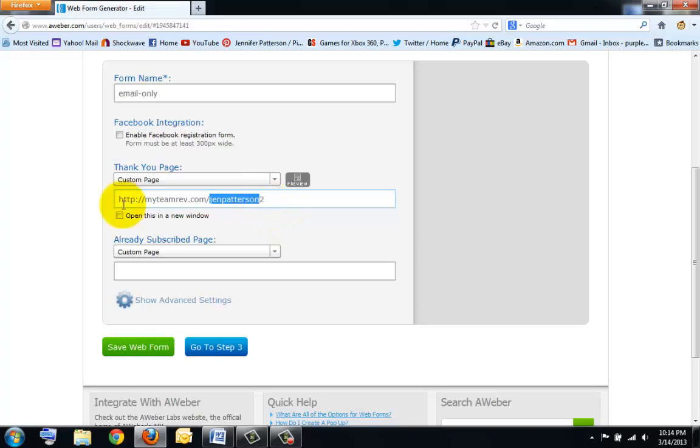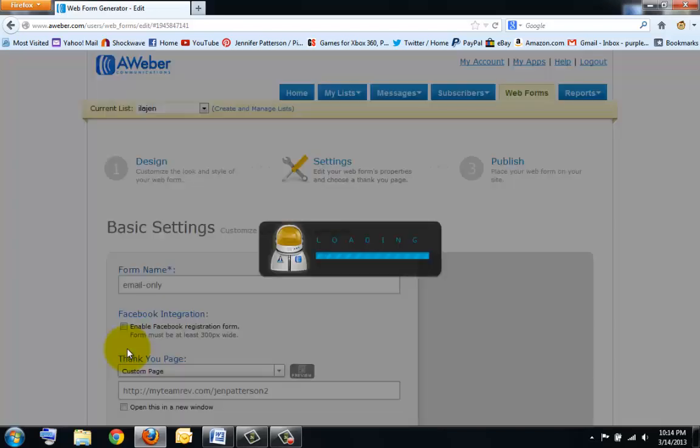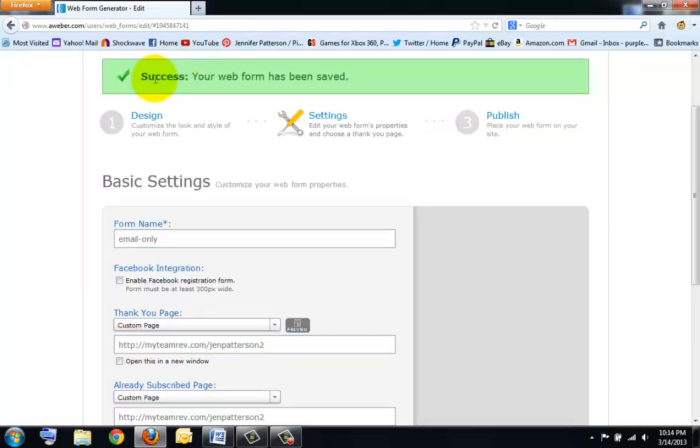And when they fill out the form, they're going to go to your name, number 2. Oops, I didn't mean to do that. So that's how that works, and then you can just copy that and paste it down here. And then you click on the green button for Save Web Form, and then you get that success.